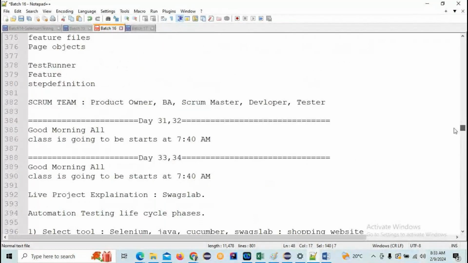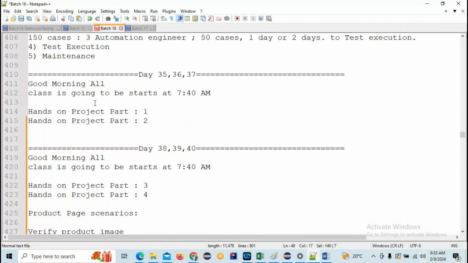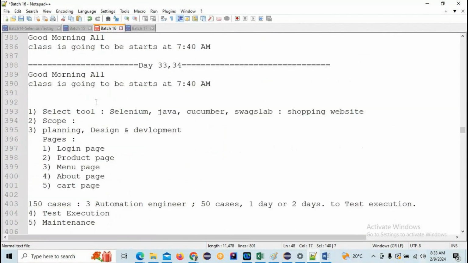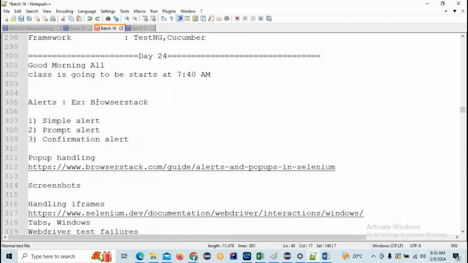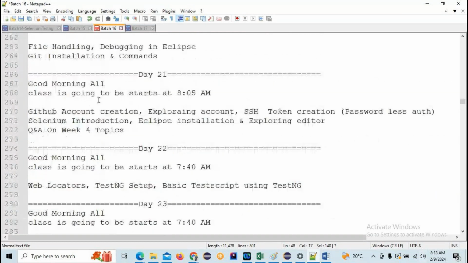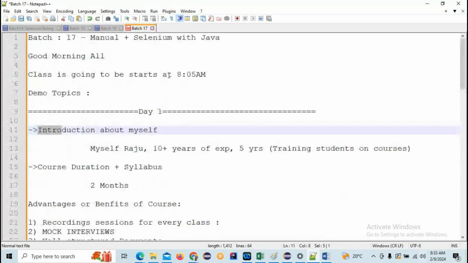Everything I have written here, everything I explained to that particular batch on that particular day, will help me recall the concepts in further classes. So please maintain notes like this. If you want to maintain a hard copy, you can maintain a book, or you can maintain it in software like Notepad. It will help you recall the concepts I explained in the classes. Hope you guys are clear.